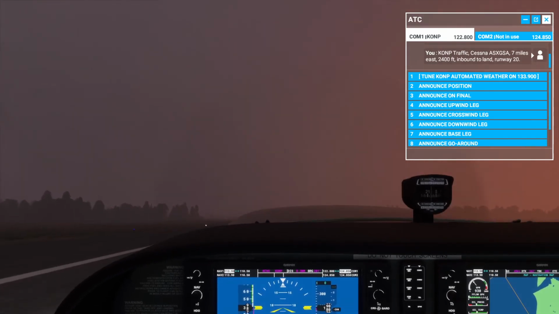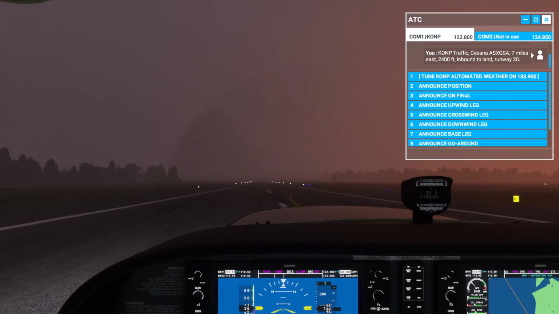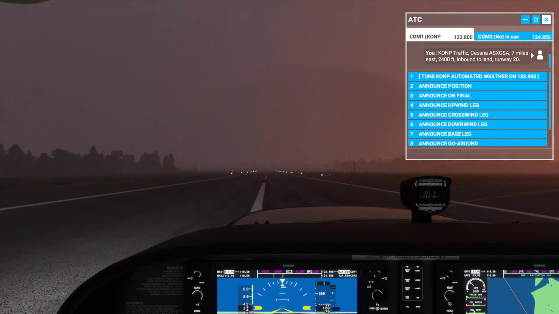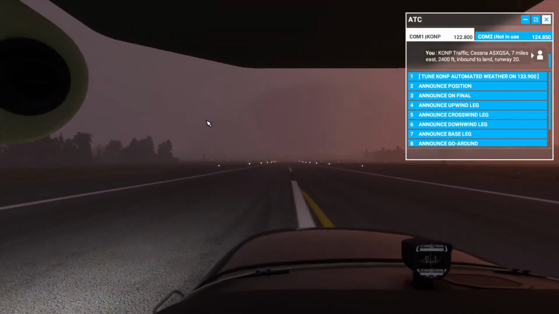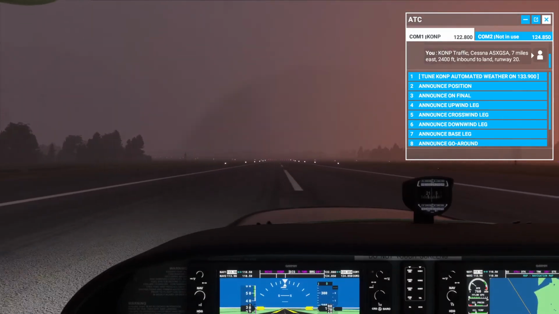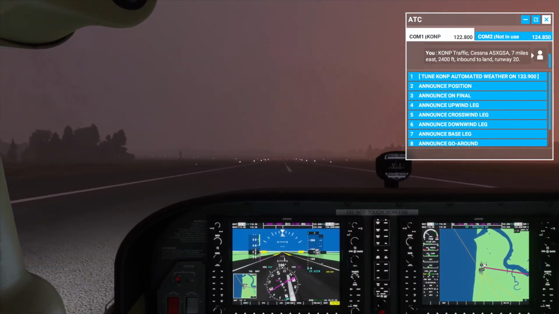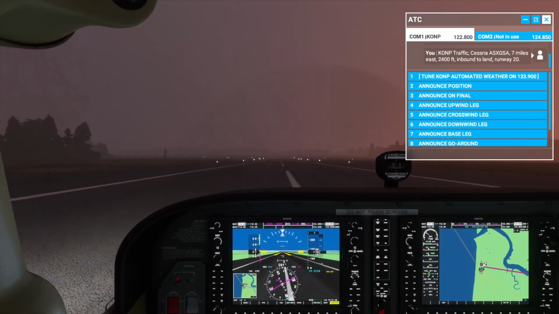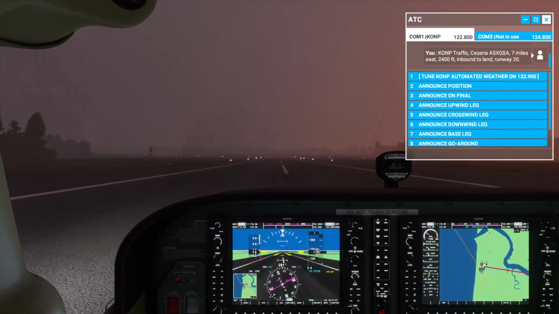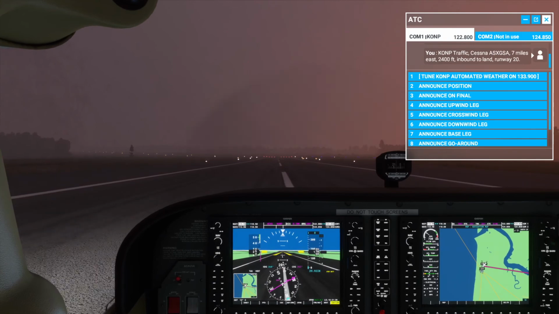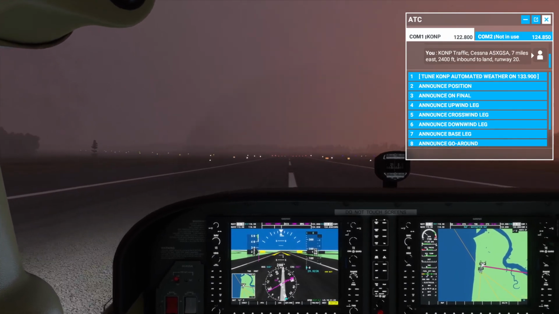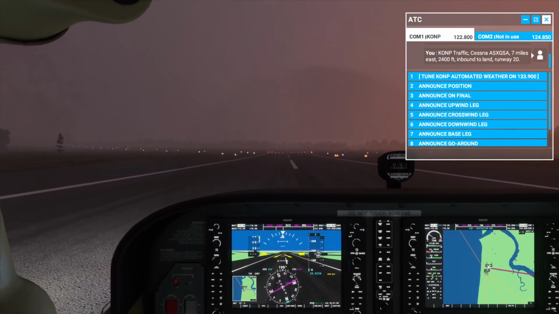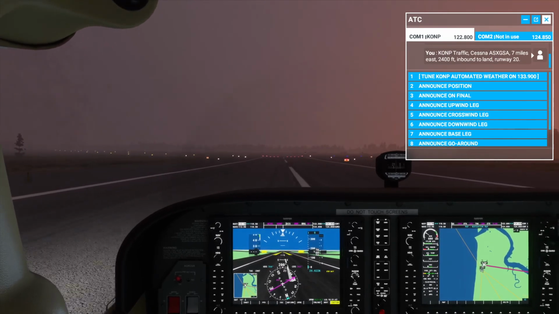Oh, wowza. My camera view did not reset. What is going on? Well, that's not good. Oh, there we go. We kind of just fell onto the runway. But we are here, for some definition of here. So let's see if we can get off this runway.